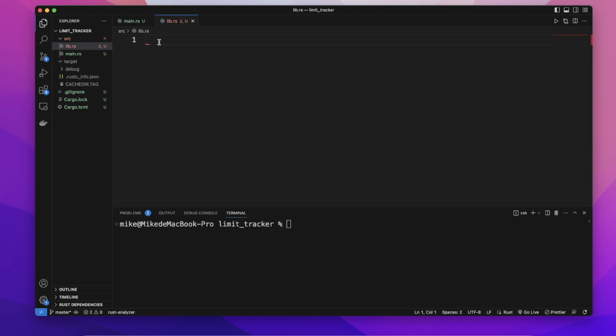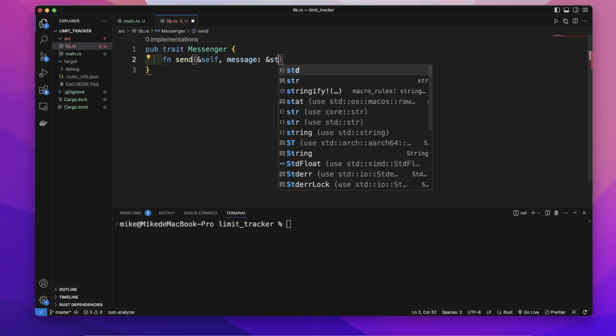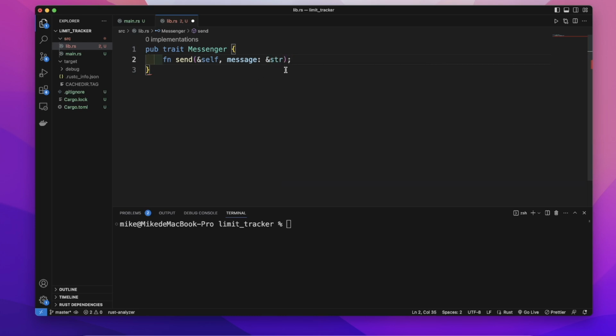let's create a public trait, pub trait, and give it the name Messenger, and we will define a method in this trait, fn send, and this method will take two parameters. First is &self, and the second is message, and the type is &str, and we will not add the returning type and the method body to this method, so a user can implement this trait on any type and then add their own returning type and method body.